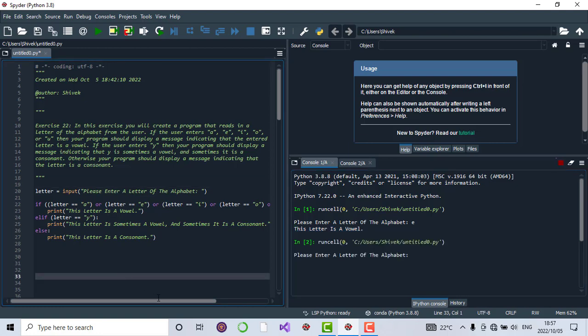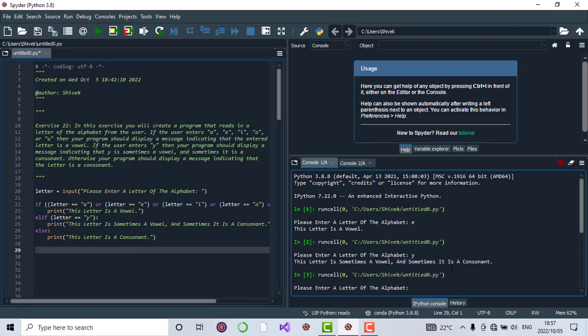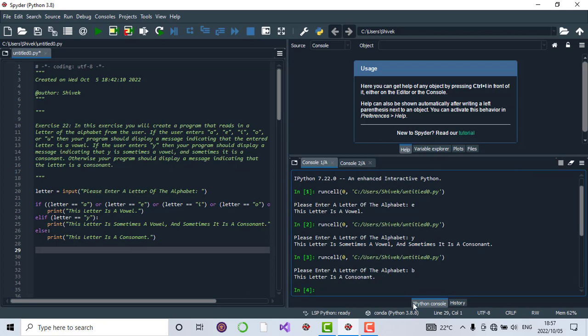Let's run the program again. This time let's enter Y. This letter is sometimes a vowel and sometimes it is a consonant. Okay, last time. This time let's enter a consonant. So maybe a B. Excellent. This letter is a consonant.